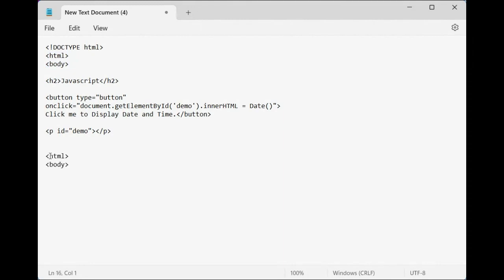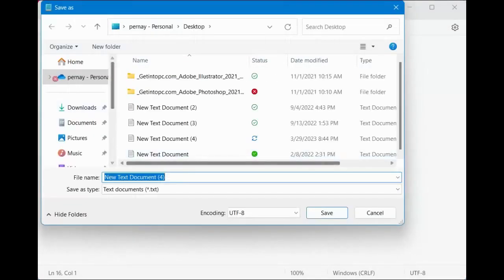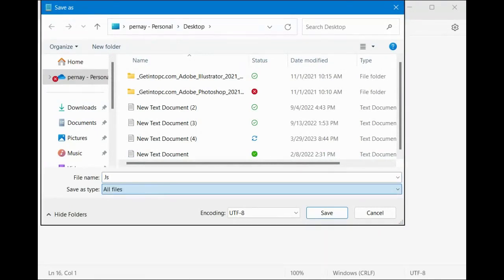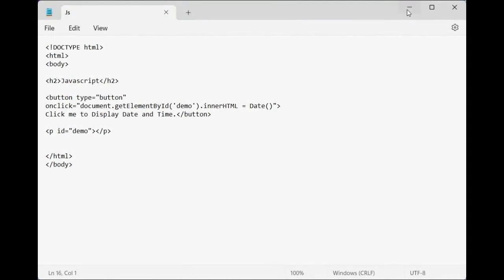Control C, Control V. We are going to save it with the name JS.html, all files. Save. Right, so here we have saved it. Now let us see the output here. I am sharing my screen, right? Okay, I will share the entire screen.